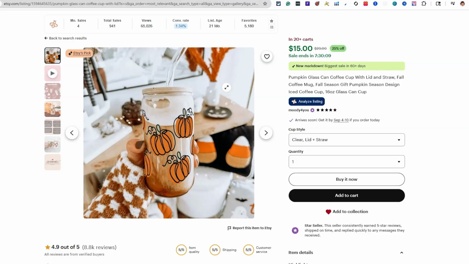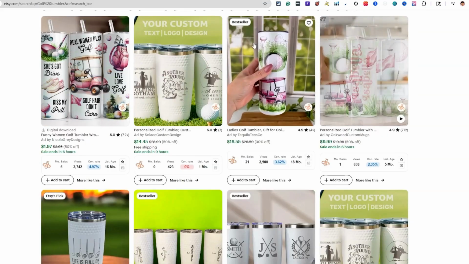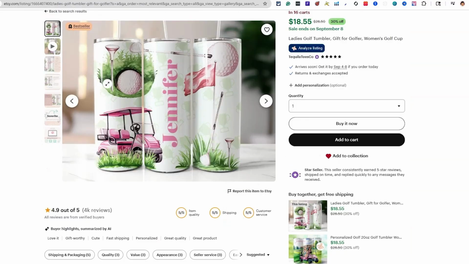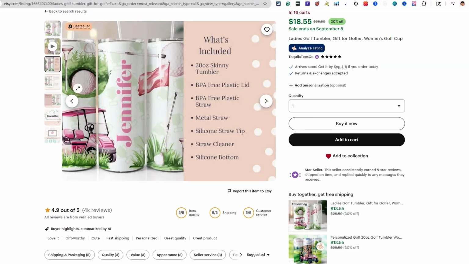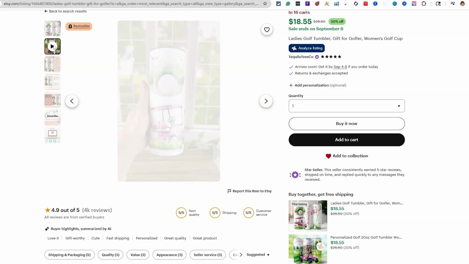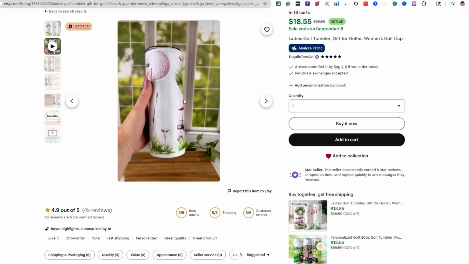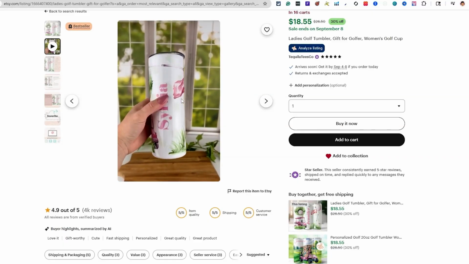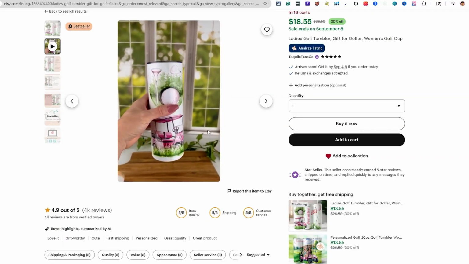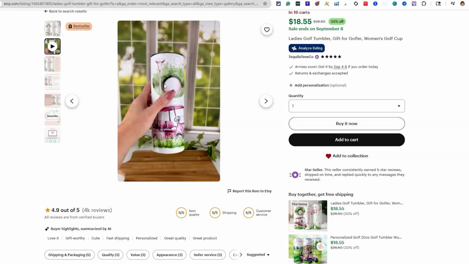I see patterns, pumpkins, ghost reading books. What else? Funny golf sayings seem to be doing pretty good. This one right here, Jennifer, and then you can see it has the golf. Right, see that? Pretty cool. See if we can see the video. The golf and the tee, like the flag, purple, everything purple, which is pretty cool. The golf club in there. Be a good idea, I think. Let's see what we can do.